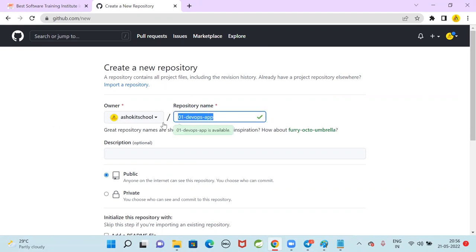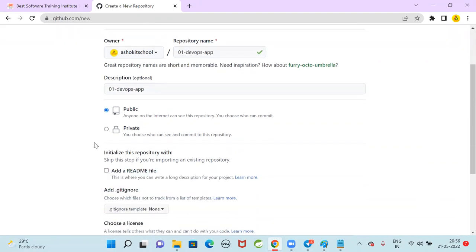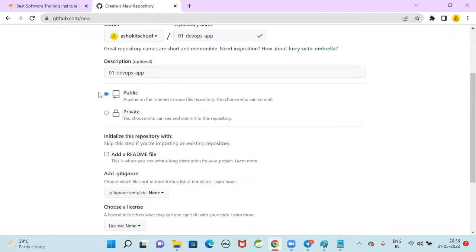You can give a description for this. Public and private. If you see here, you will understand what is the difference between public repository and private repository. Can you read the difference? Anyone on the internet can see this repository. You choose who can commit. Commit means modifying. Private means you choose who can see and who can commit to this repository.